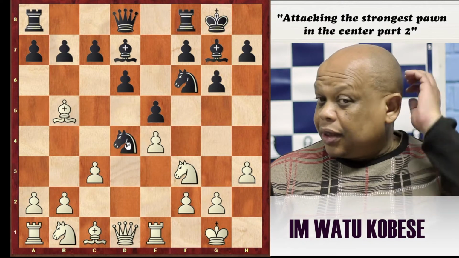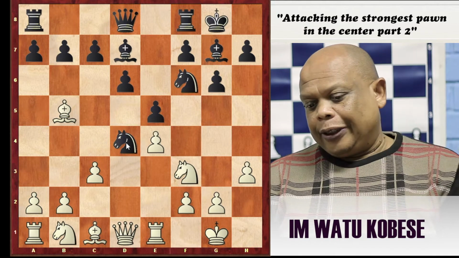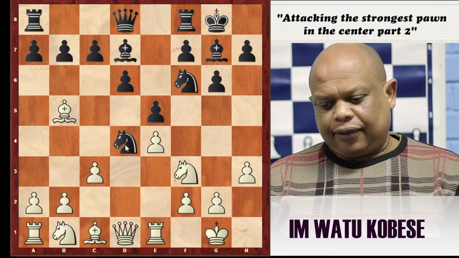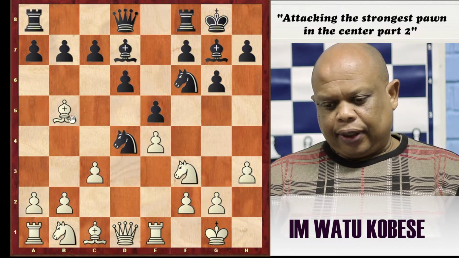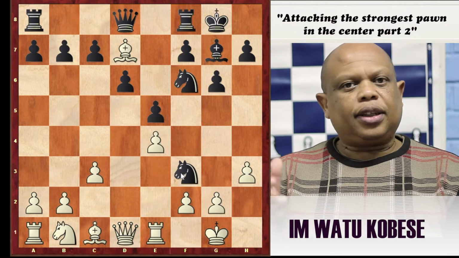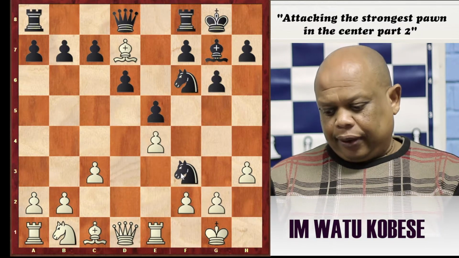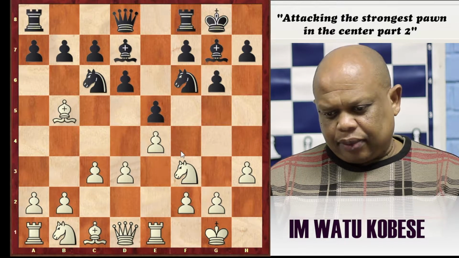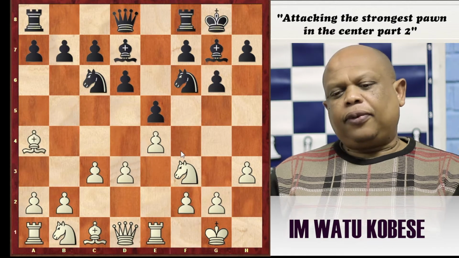Black will play knight takes d4. Now the bishop on b5 is hanging. If you play knight takes d5, black will take with the pawn. And if you take bishop takes d7, black will take on f3 check and then take the bishop, and you lose a pawn. So this explains why in the game I played the move bishop a4.